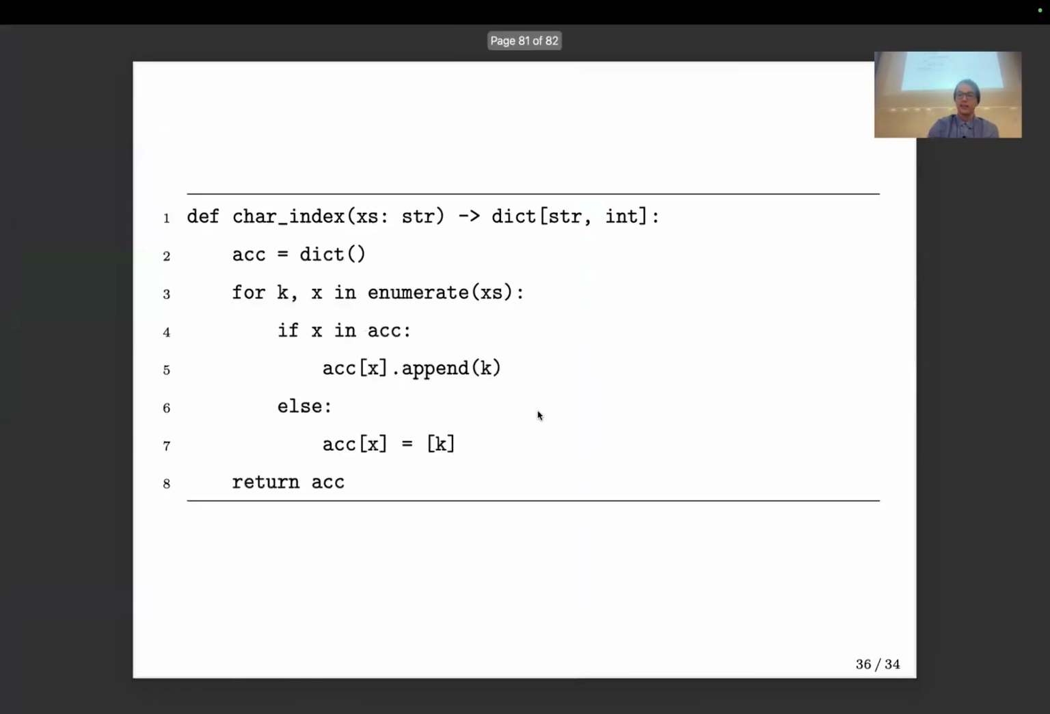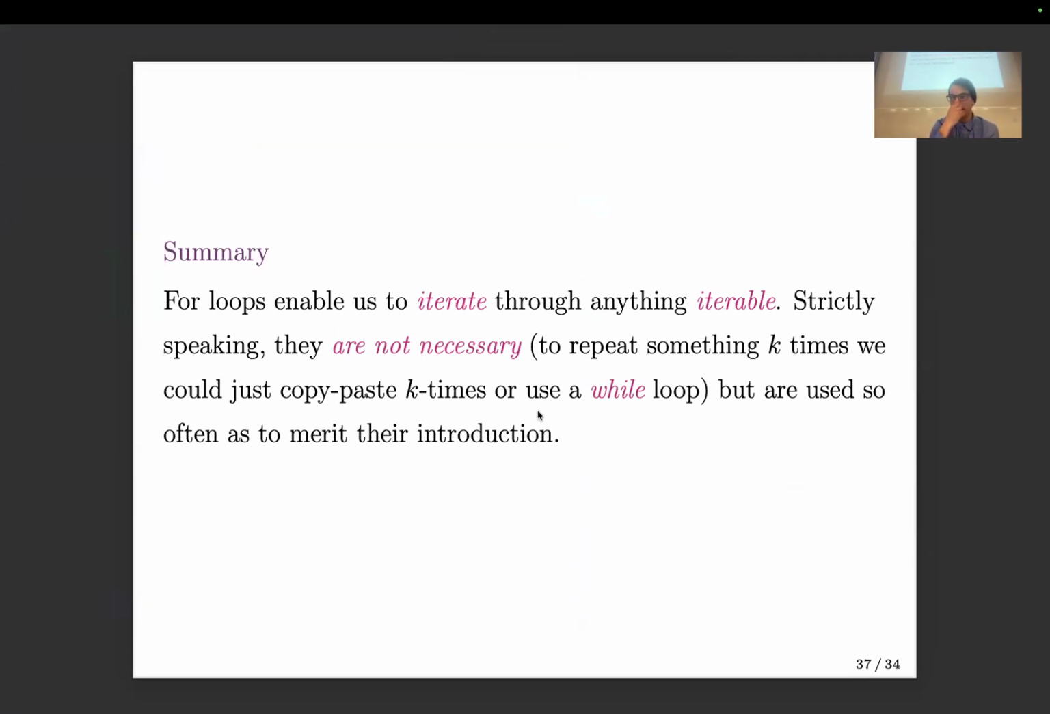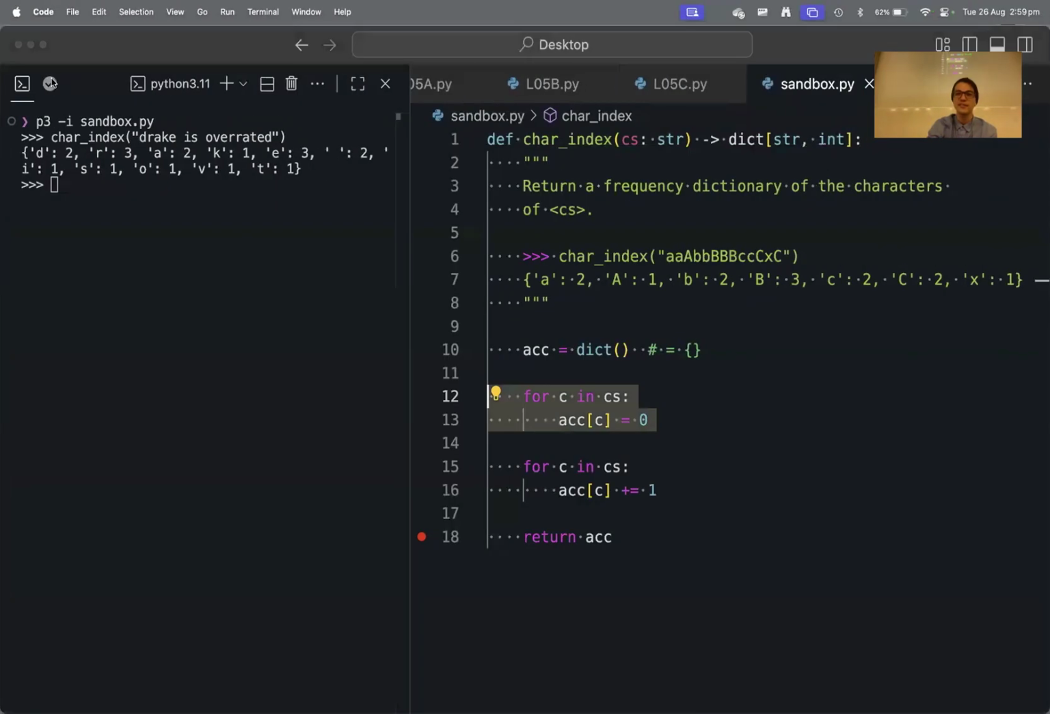Okay. So for loops enable us to iterate through anything iterable. Strictly speaking, they are not necessary. To repeat something k times, we can just copy paste k times using a while loop, but we use them a lot, right? So I want you to be utilizing the for loop. You should never be utilizing a while loop to walk through something by indexing. That is a C-style way of doing things. It is error prone. It is ugly. Let's use the beautiful for loop. This is a very, very nice language feature. Okay, what's next?